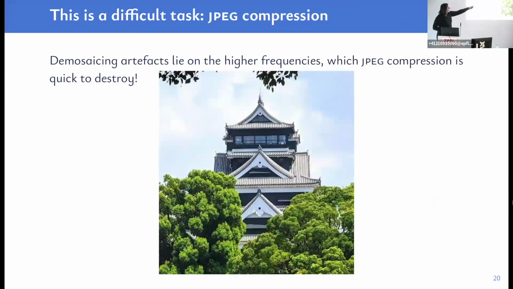So here is a pristine image. If you compress it, it's a bit extreme here because we're showing it on the screen, but as you can see, the image is quite destroyed in the high frequencies. And the high frequencies are exactly where demosaicing artifacts are located. So with compression, it's even harder to detect demosaicing traces. So how to do it?